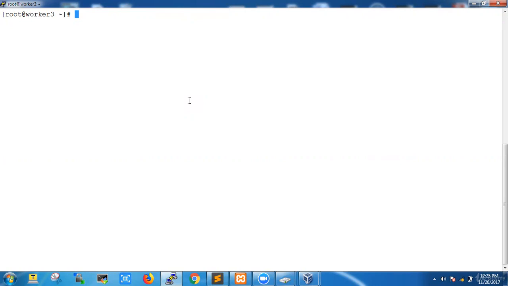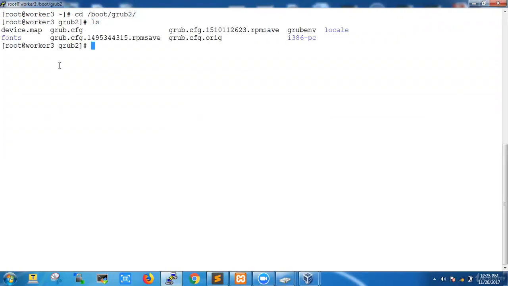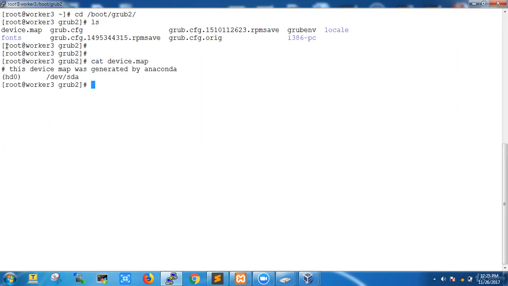As we know, in CentOS 7 we are using the new GRUB called GRUB2. So let us move into the directory called /boot/grub2. Here we can see that multiple different files are there. Let us read the file called device.map. This device map was generated by Anaconda. So Anaconda is a bootloader. And here we can see that HD0 is mapped with SD1. That means our main partition HD0 is on SD1.